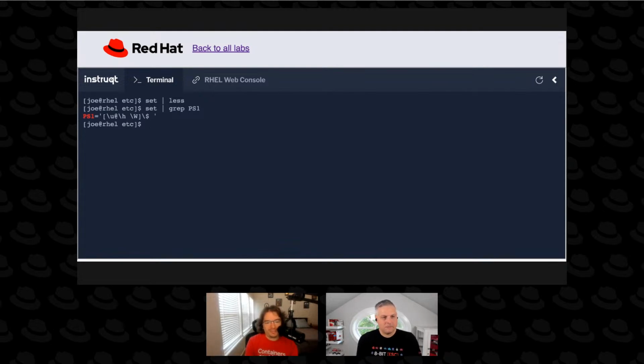If we break this down a little bit, you see a \u, which gives us our username. You see \h, which gives us our host name, and then \W is the current working directory. We need to use those slashes to escape those characters. Otherwise, we could literally print a u at h. So we need to escape those characters so that the system knows that those are actually special characters. And then we get our $ sign to indicate that we're a user and not a root account.